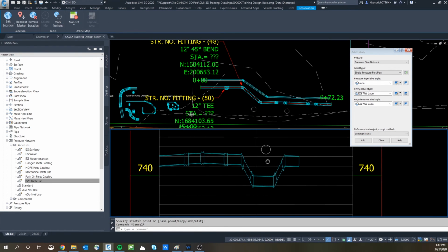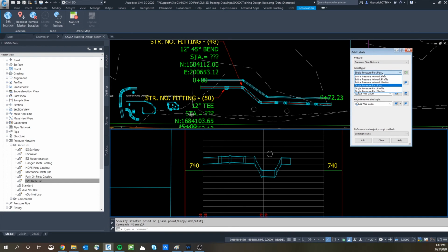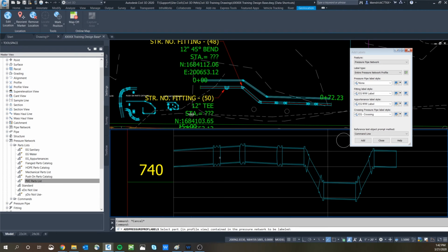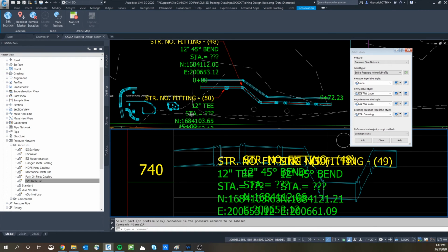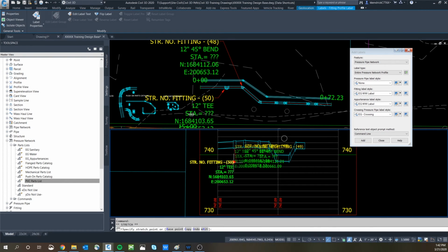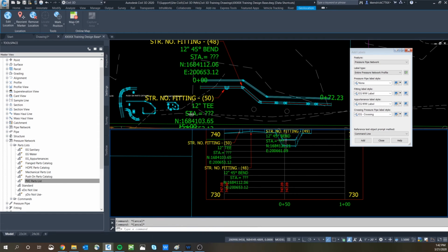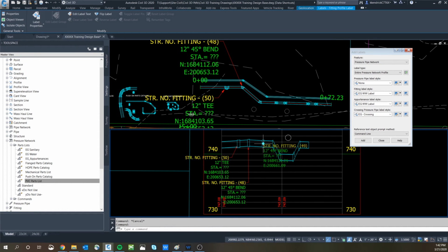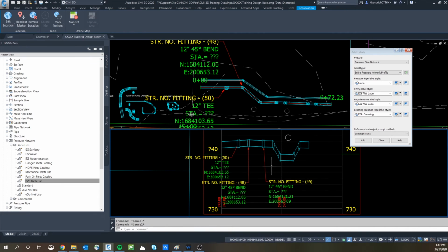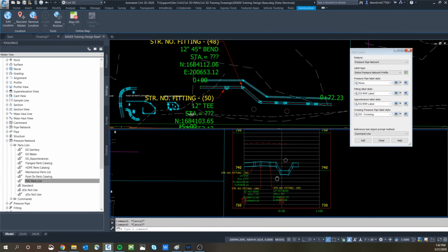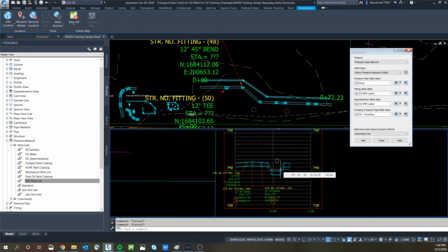In profile view, I do prefer to do the entire network, pressure network profile. You have these set automatically. And click, and it gives you your labels, and you kind of move them around. This profile is really short, so these big labels with all this information are over the top of each other, but when you have a longer run, it's not as much of a problem.